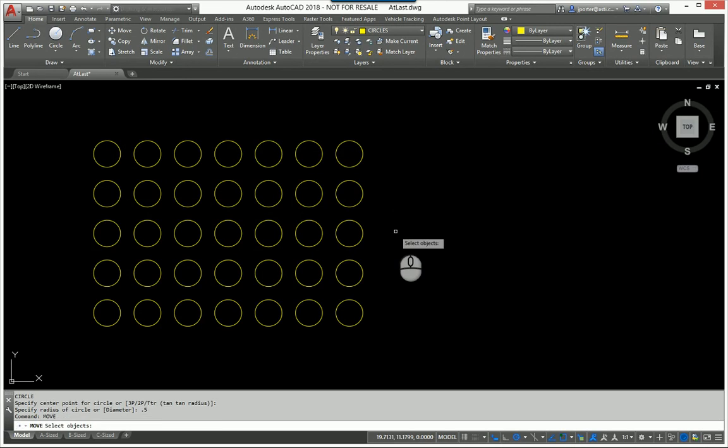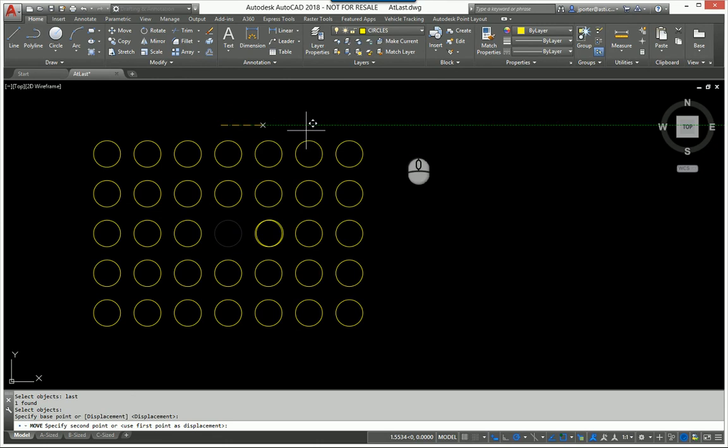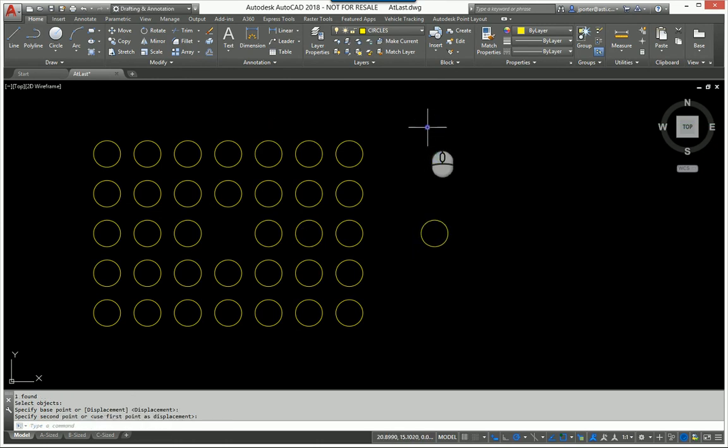And instead of selecting, you can't do previous because there was nothing that we did previously, but I'm going to use last. At the command line, I'm going to type in last. I'm going to hit enter, and it's going to select that circle that I just last drew. At this point I can proceed to move that last circle. Okay. I can proceed to erase items if I want.